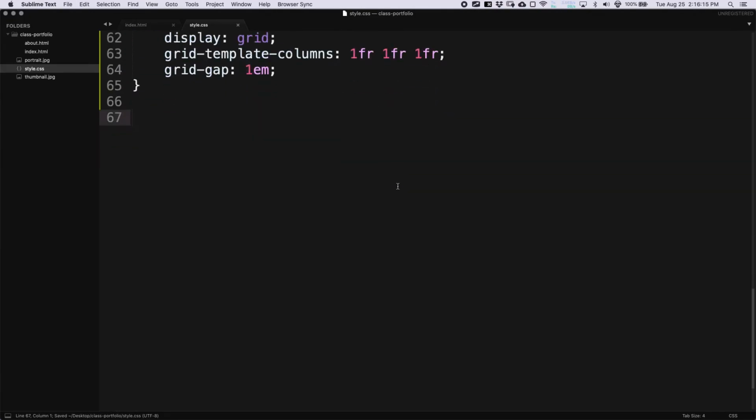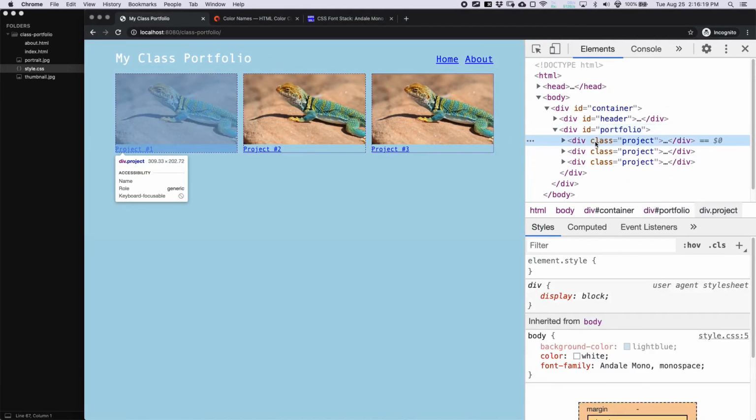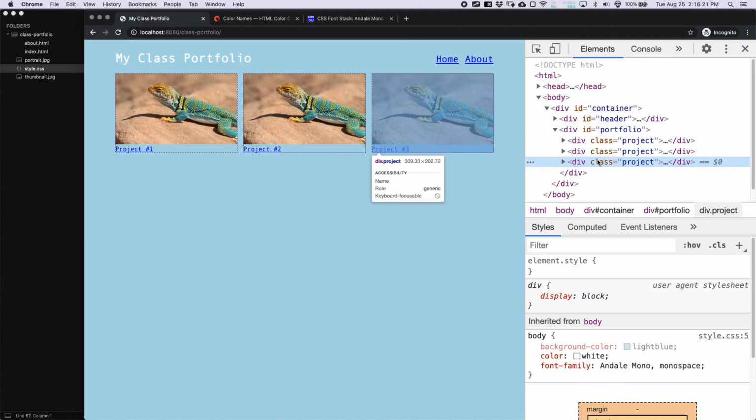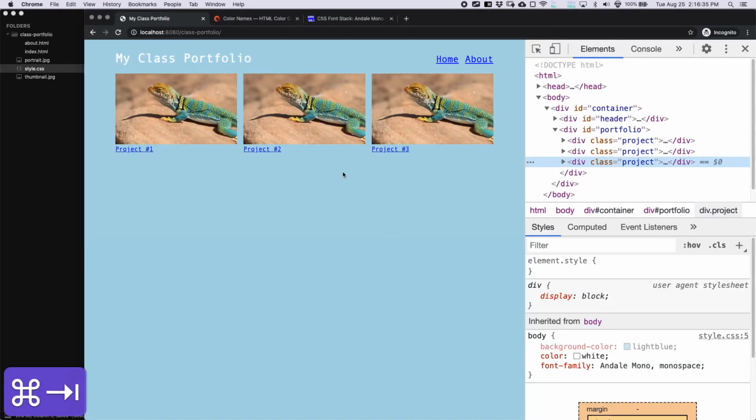So our last type of selector that we're going to look at is our class selector. We have these 3 different project sections and we want to apply the same styles to them. So we're going to use a class instead of an ID. To use a class, we just use the dot and then the name of the class. So we're going to say dot project, and we can add a few different styles here.